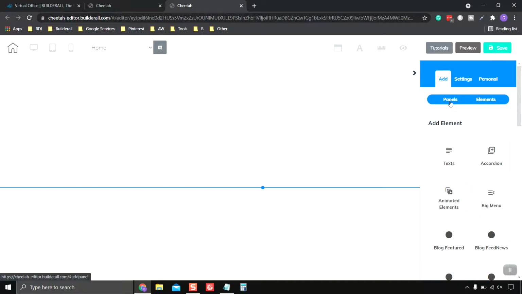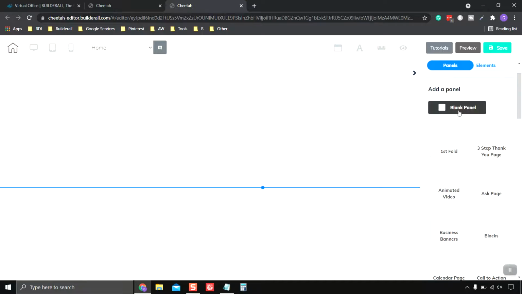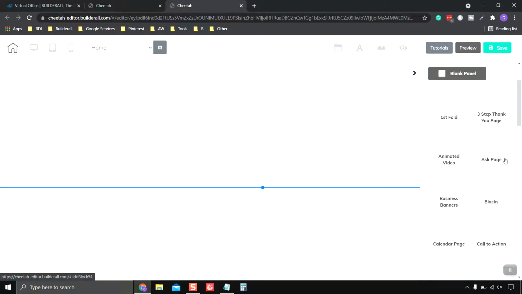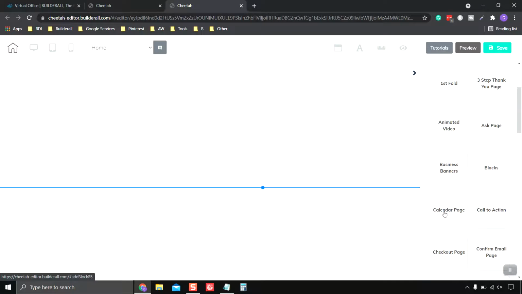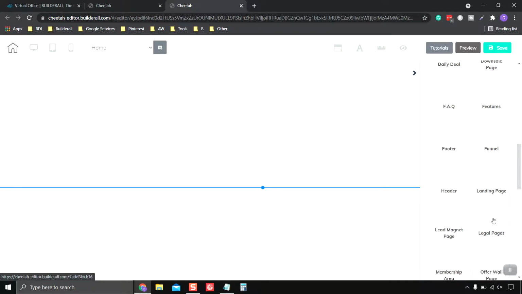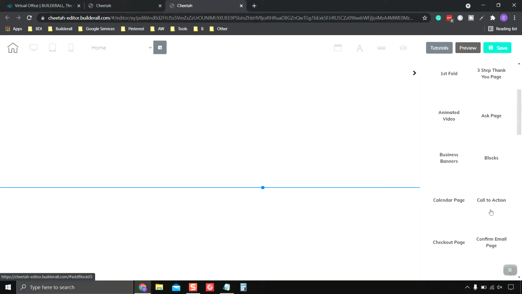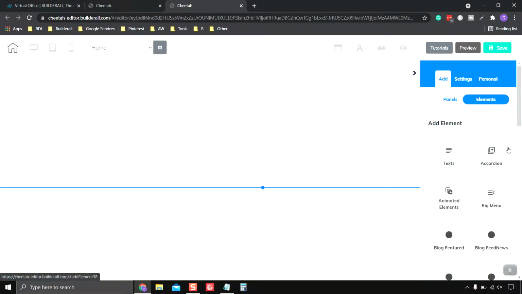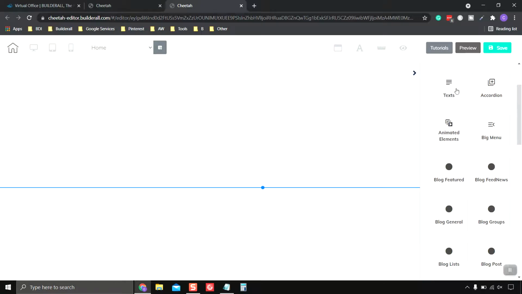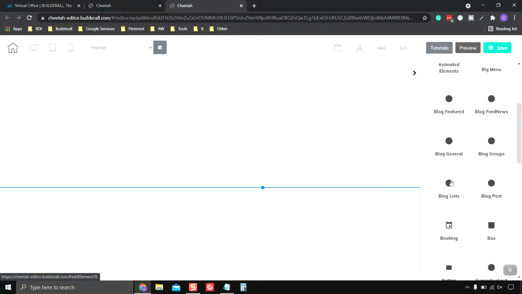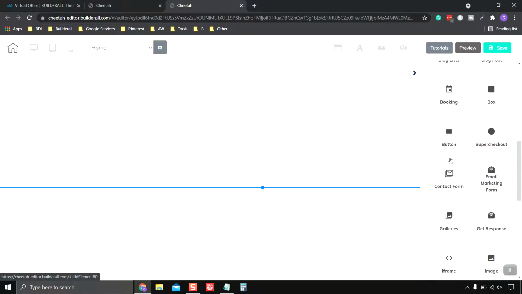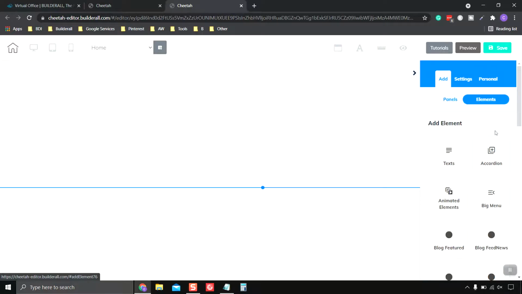Clicking add, you can see there's panels, and you can do a blank panel, a first fold, which is the area right here that appears right when the website loads. You can do a thank you page, an animated video, you can do different blocks, a calendar page. You can do a lot of things in Builderall. Frequently asked questions area. And then the elements, which can go within the panels. You can do text, you can do menus, you can do blog lists, booking calendars. You can add boxes and buttons. Pretty much anything you can think of that's on a site these days, you can add in Builderall.